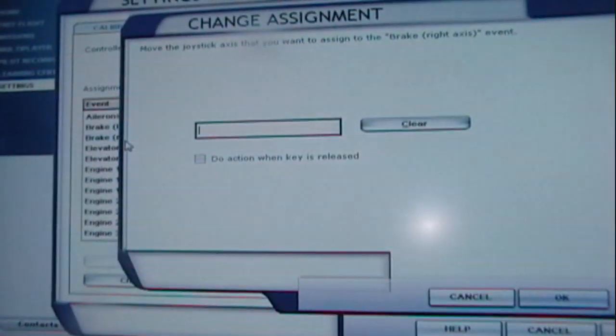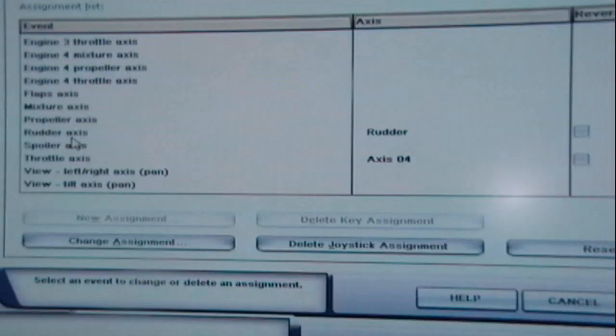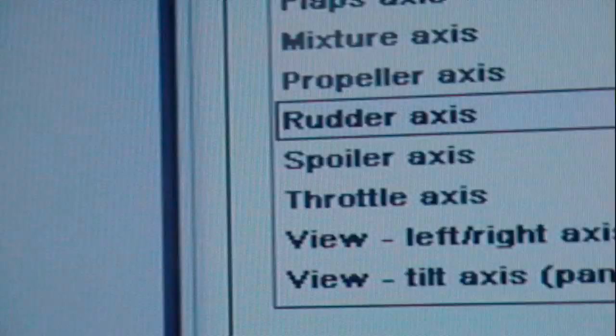Then hit right brake, and again do the same thing: right toe. Hit OK, then it works. If it's not already programmed, your rudder should be programmed, so click on rudder axis, then move it either way. This cannot be checkmarked. If it's checkmarked, you'll have a really screwed up aircraft and you'll end up crashing to the ground. So we're gonna hit OK.